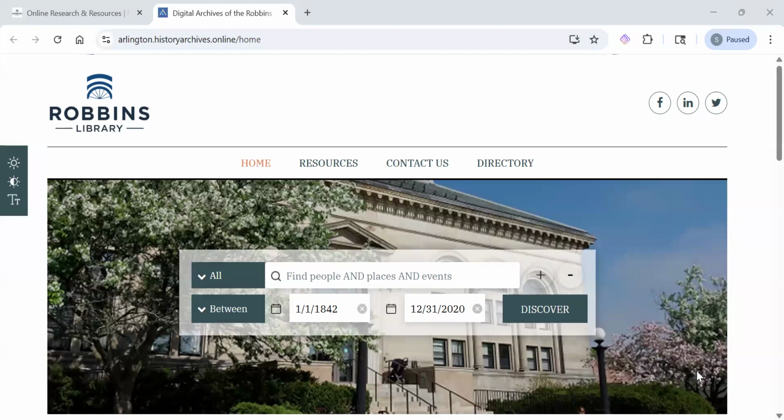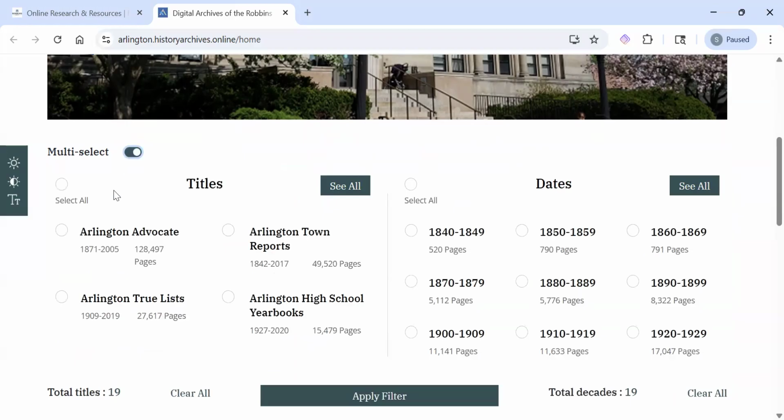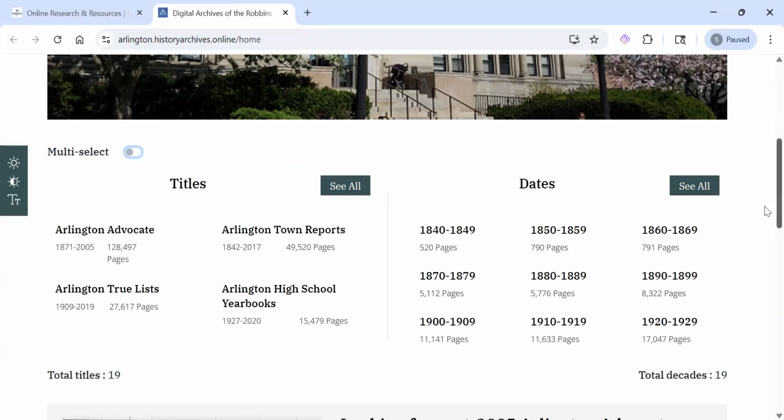Just like in the previous version, you will be taken to a home screen where you can search. If you scroll down below, you can also select dates for specific decades or years you wanted to search, and the different titles we have. You can also use this button to multi-select a variety of titles you might want to search.